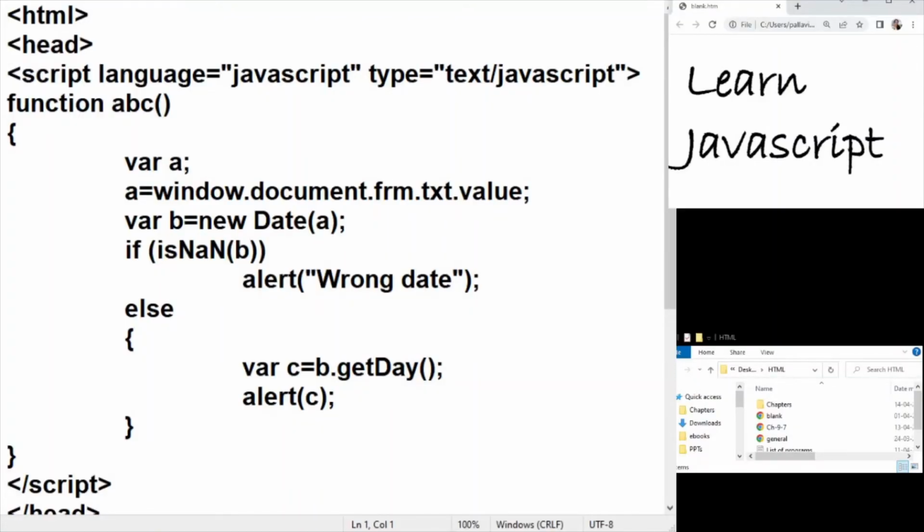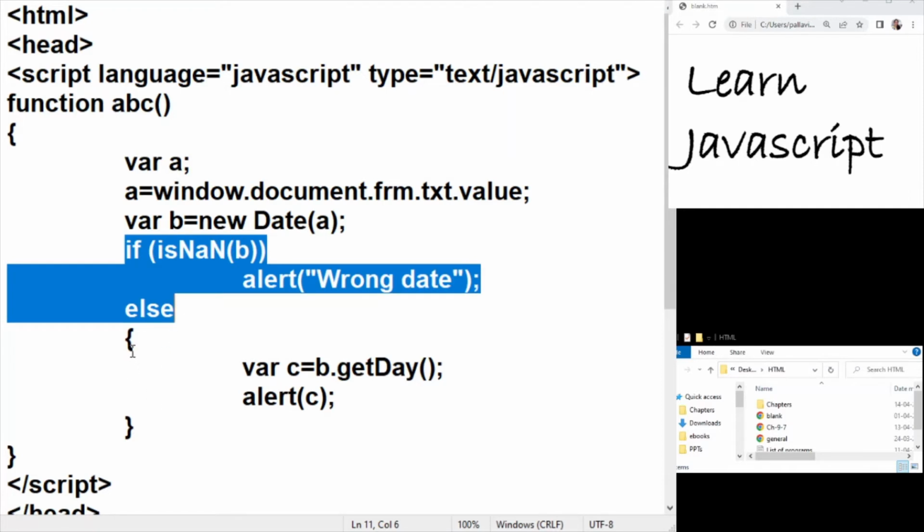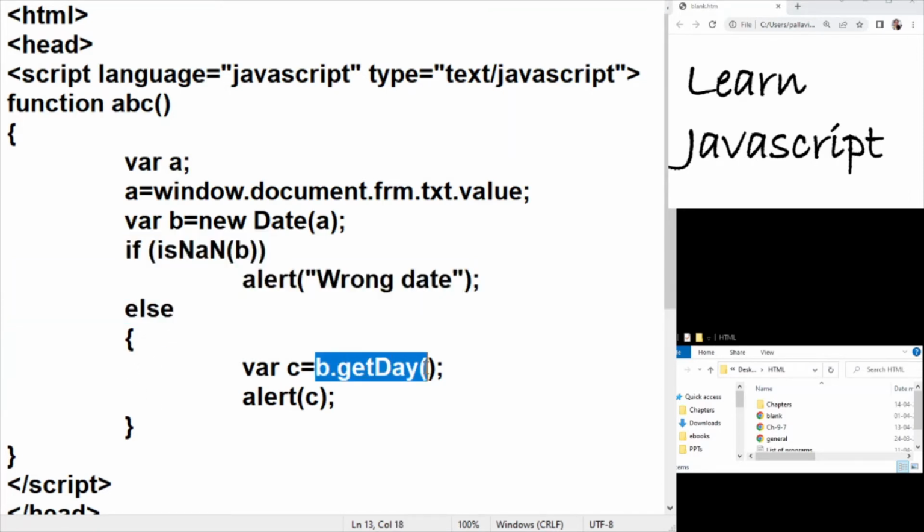Hello everyone. So today's definition is to read a date from the user and display the weekday name. In the previous video we did this coding, and I'm going to use the same code, which was to find the weekday number. So fetch the value from the text box, convert it into a date, and then check whether the conversion is successful. If it is, then you extract the weekday number.